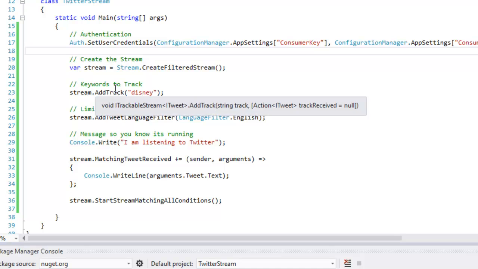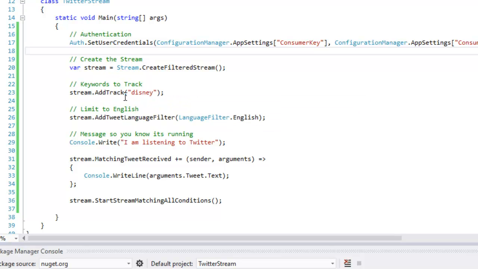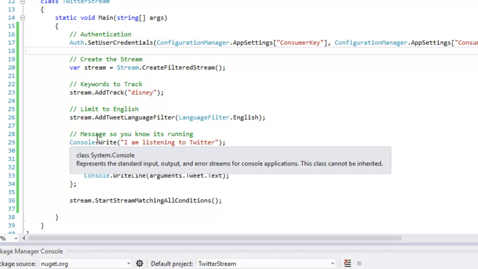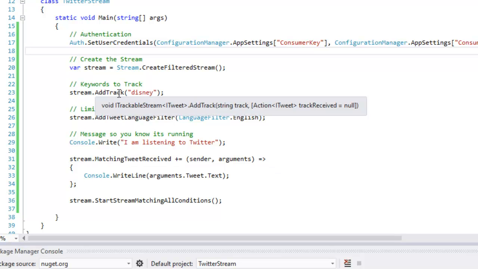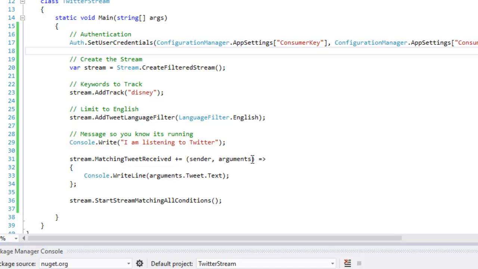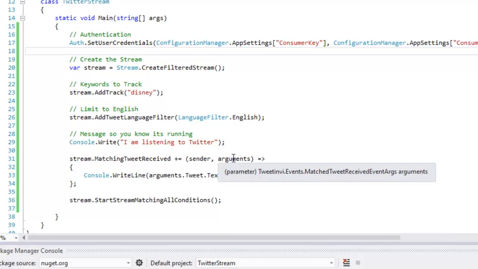We add a list of the keywords that we want to track. So in this case, I'm just going to be tracking the word Disney. I'm limiting my stream to just tweets that are in English. And then I just do a basic write to the console to know that I've reached this point in program processing. So I'm just saying I'm listening to Twitter. Anytime there's a tweet on Twitter that matches one of your keywords, this method is called. And the arguments here contain all the information about a particular tweet.